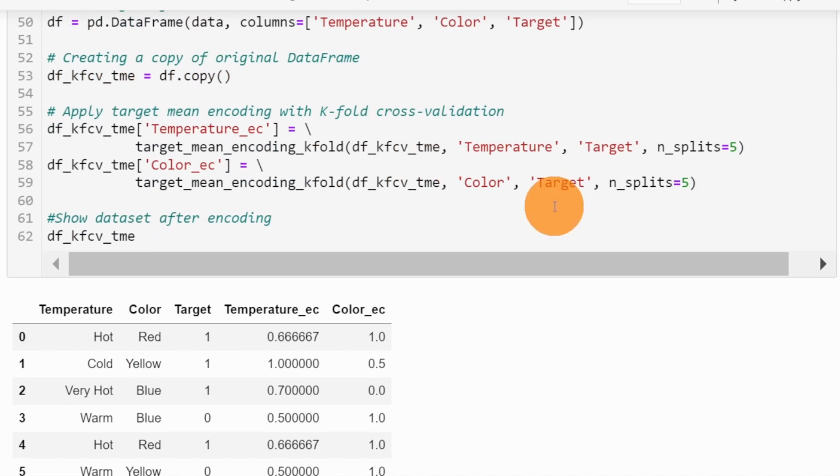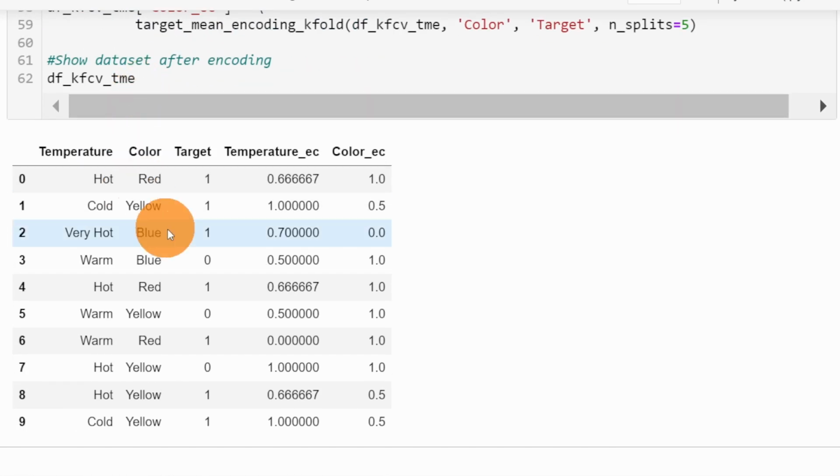Then I am applying the encoding for the columns temperature and color, and I'm still keeping the number of splits as 5. After encoding, you can see the first 2 is the temperature that I have shown in the example, and you can see it's matching exactly.